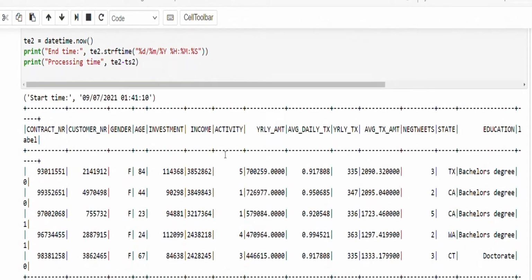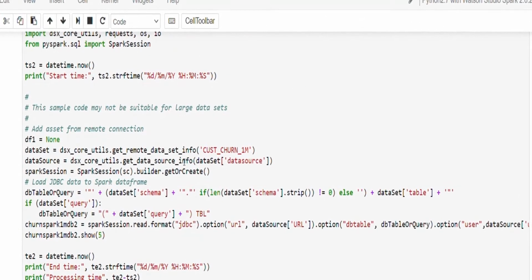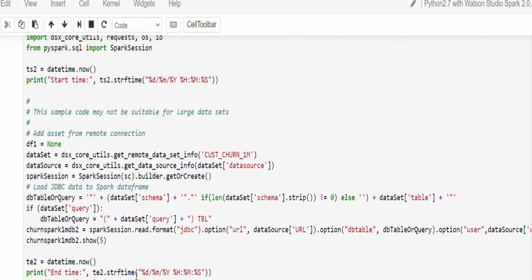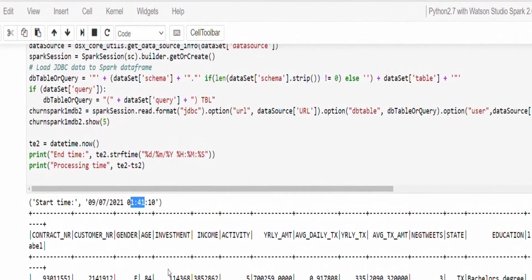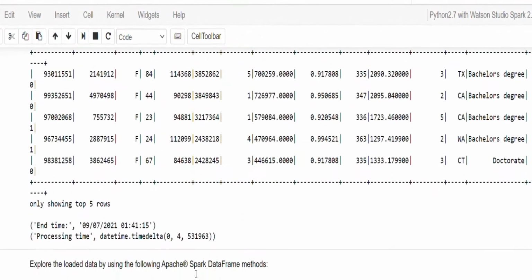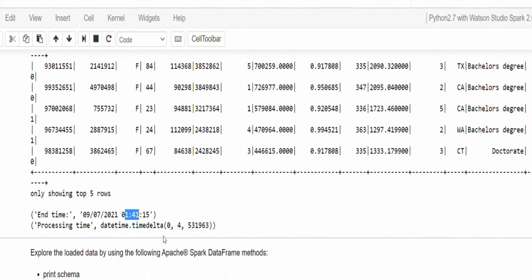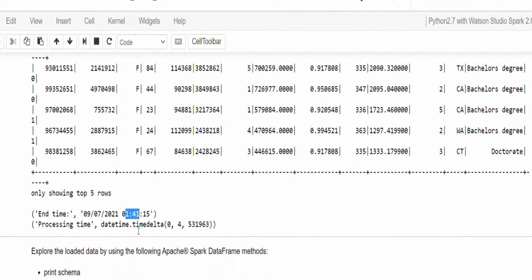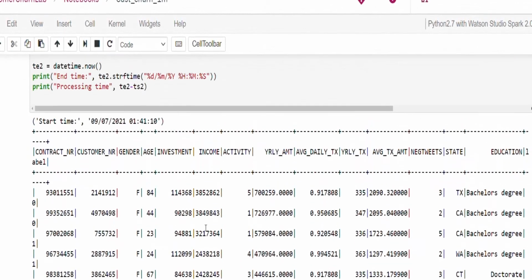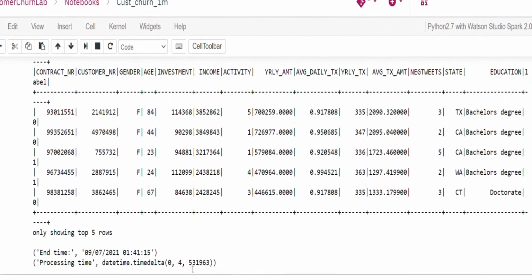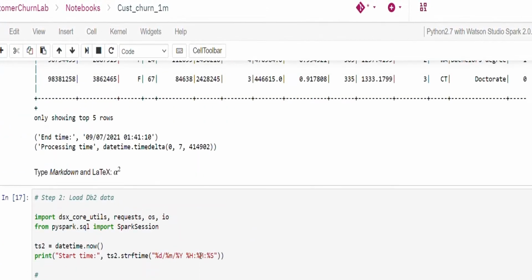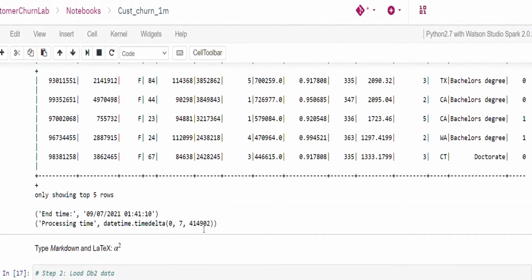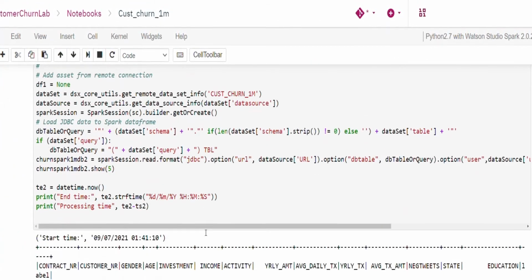Now if you want to compare the time it takes to read from DB2 and load it into the Spark data frame, this starts at around 141.10 and it finishes at around 141.15. So yeah, it took around 5 seconds. 4 point whatever, so around 5 seconds. The previous one was around 7 seconds, so kind of close. This is just to give you an idea.